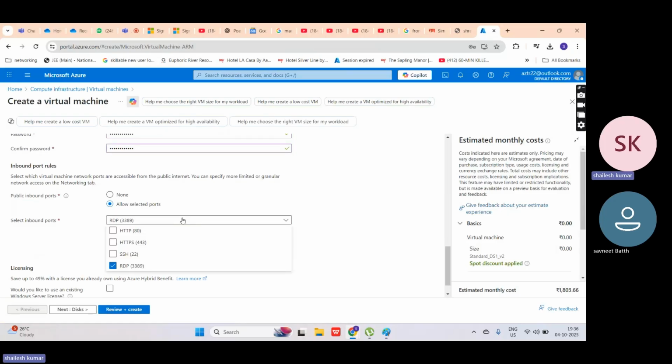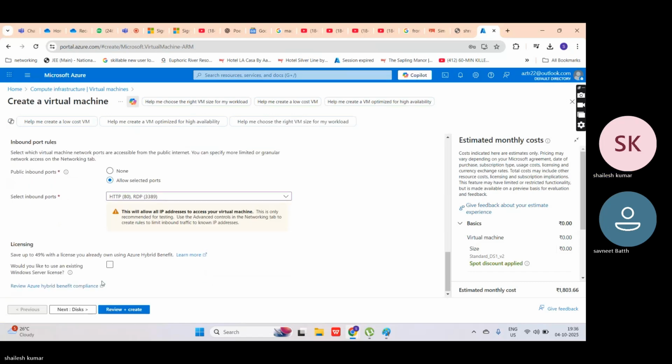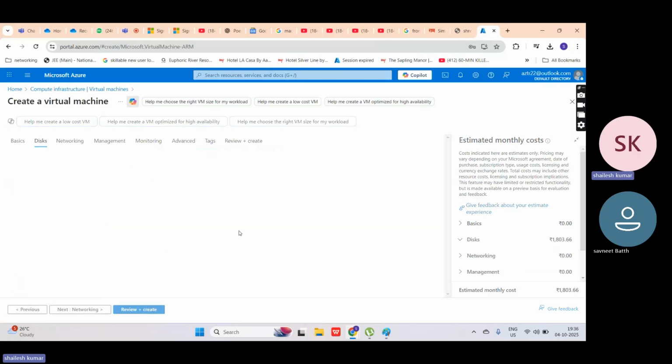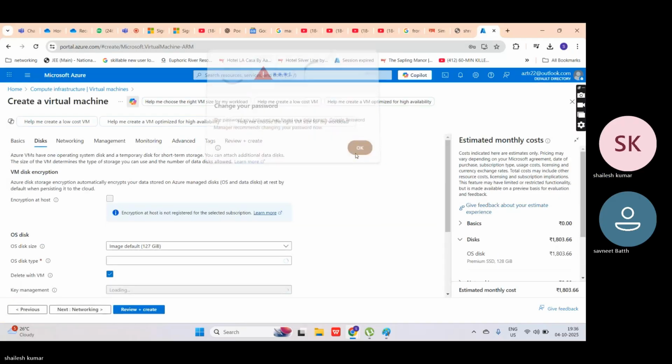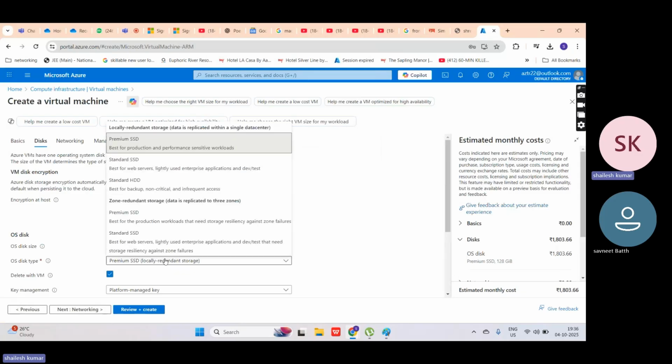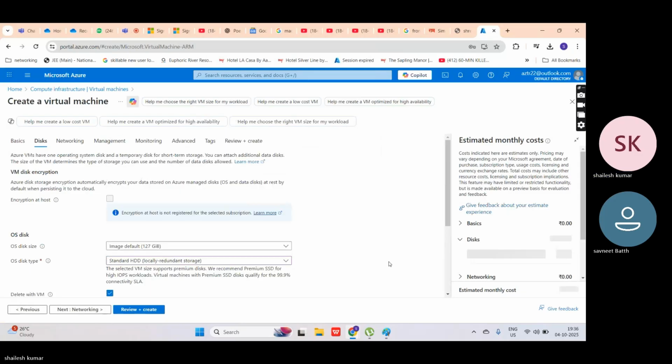And I am also allowing HTTP because I am going to create a web server. So traffic will flow on port 80 HTTP. We'll select that port also. Then next, disk. I am using standard HDD.